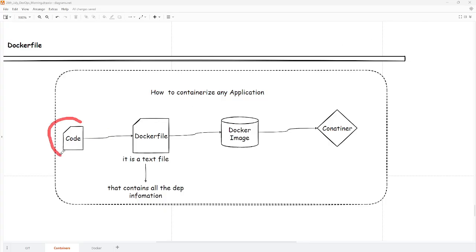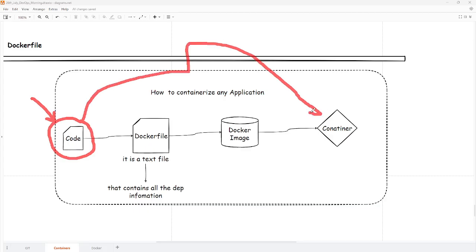First, we'll have an application code, right? This is our application code. This code may be written in Python, Java, Go, whatever it is. That code must be written by the developer. From this code, we want to run a container. This is what we want. We want to run this code in the form of a container, but we cannot directly run this code as a container. There is a process in between that we need to follow.